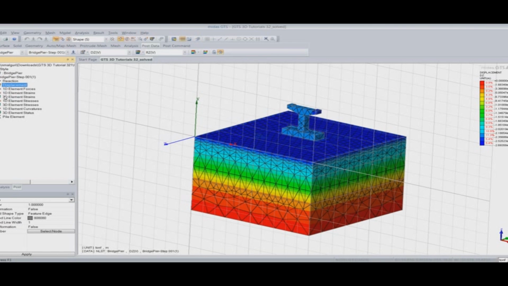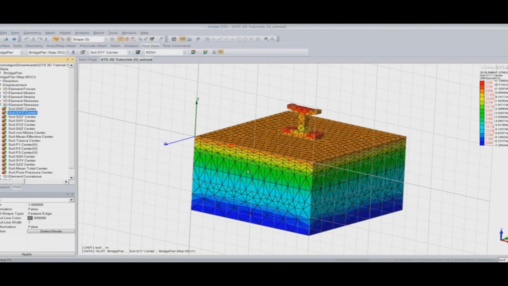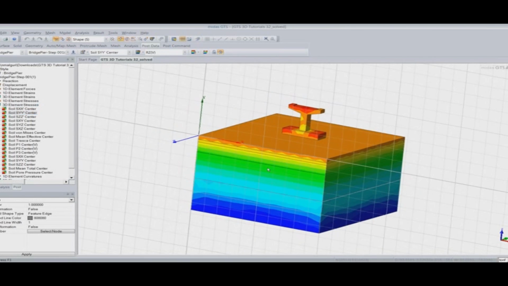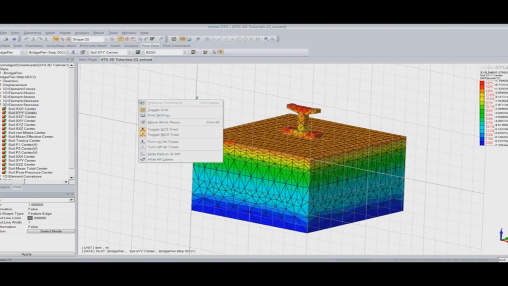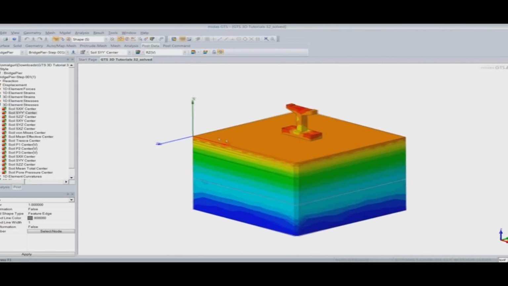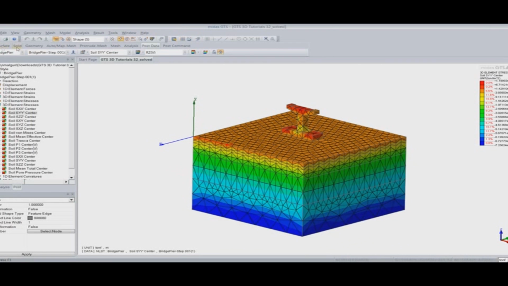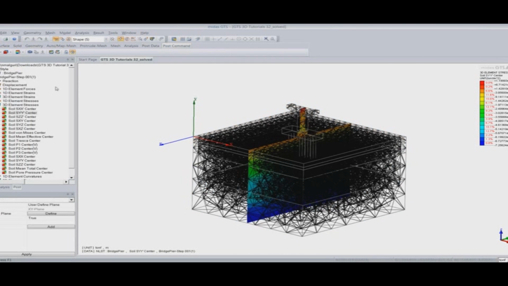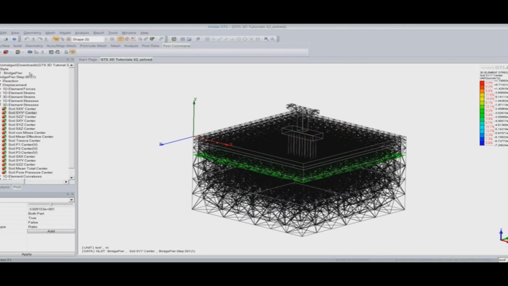Now let us see the 3D element stresses in this model. So here let's see the stresses in the global YY direction. So this is how the stresses look like. If I want to obtain the stresses inside the structure, then I can go to the slice plane option and I can select the plane where I want to obtain the stresses.